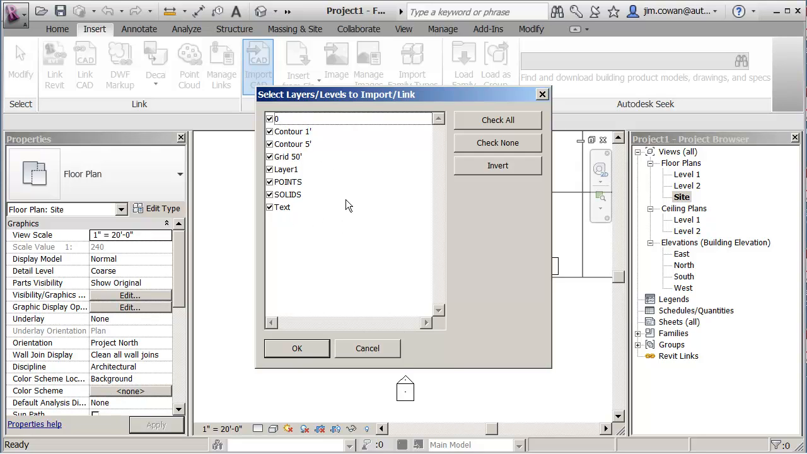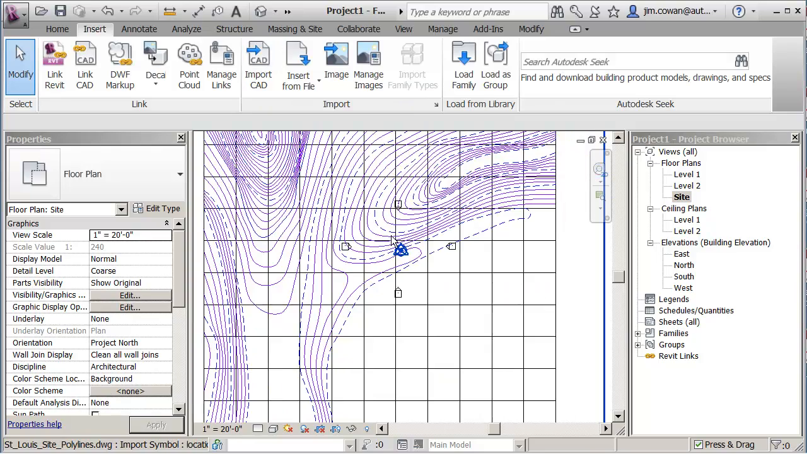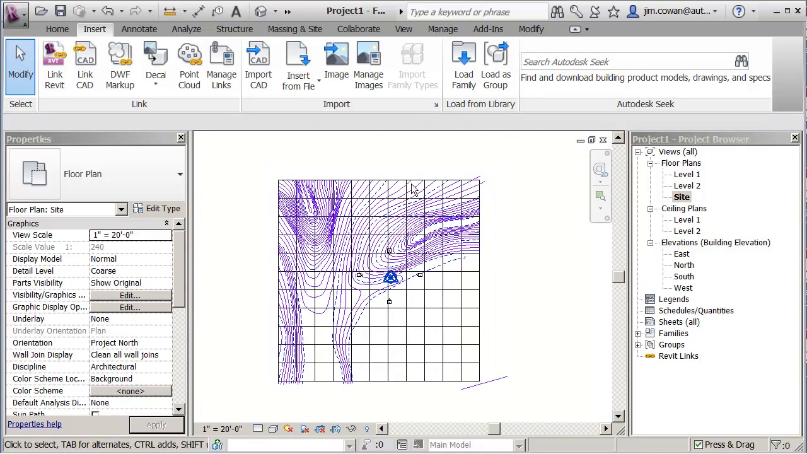The ones that I'm interested in, if I say check none, I want the layers that had the contours on it, and I want the layer that had the 50-foot grid on it as well, because I'm going to use that to trim the edges of my site. So I say OK. It brings it in. I've got now an instance of this CAD file inside my Revit project.